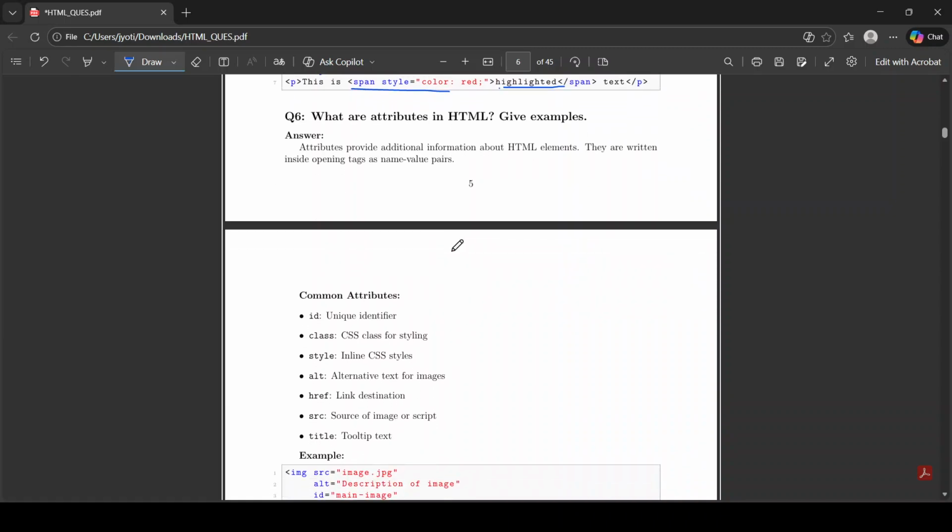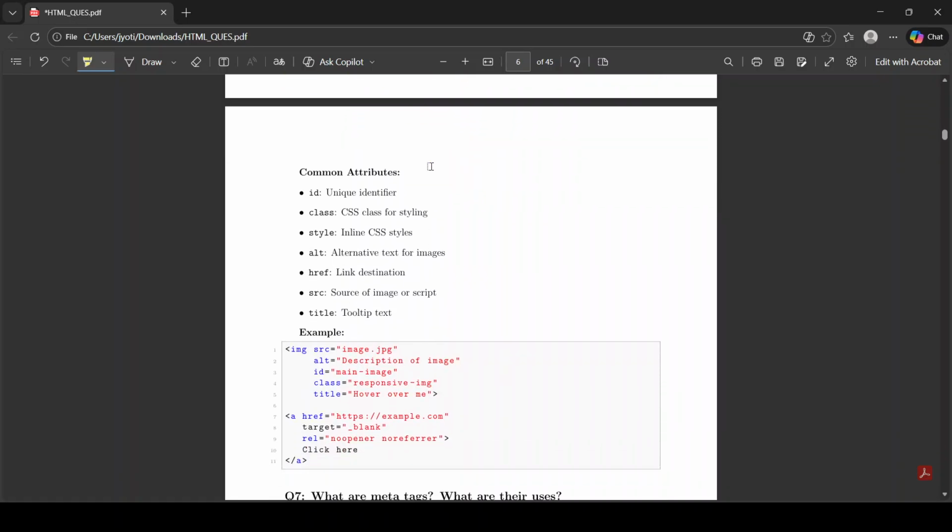And what are attributes in HTML? You know what a tag is, what HTML is. Now, what are attributes? If you want to give some additional information about any HTML element, then we use attributes. They are written inside opening tags, usually as name value pairs. For example, we have common attributes: ID, class, style, alt, href, src, and title. ID is for a unique identifier. You cannot give one ID to multiple tags or multiple objects you have created. ID is always unique for everyone.